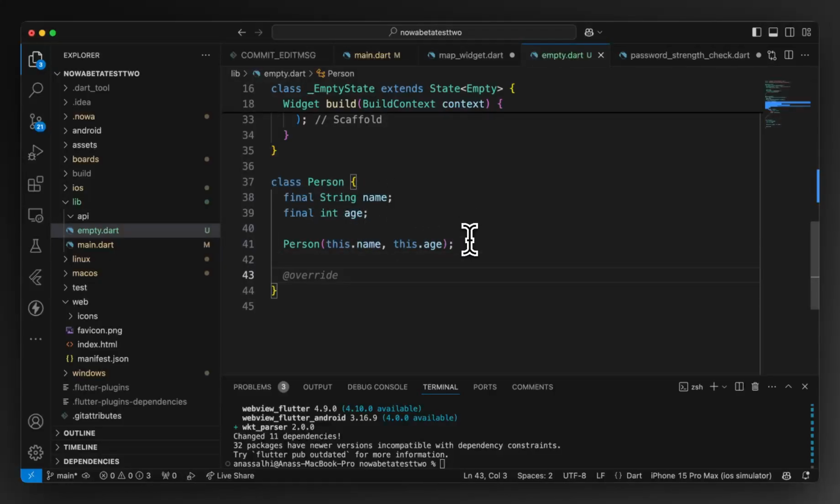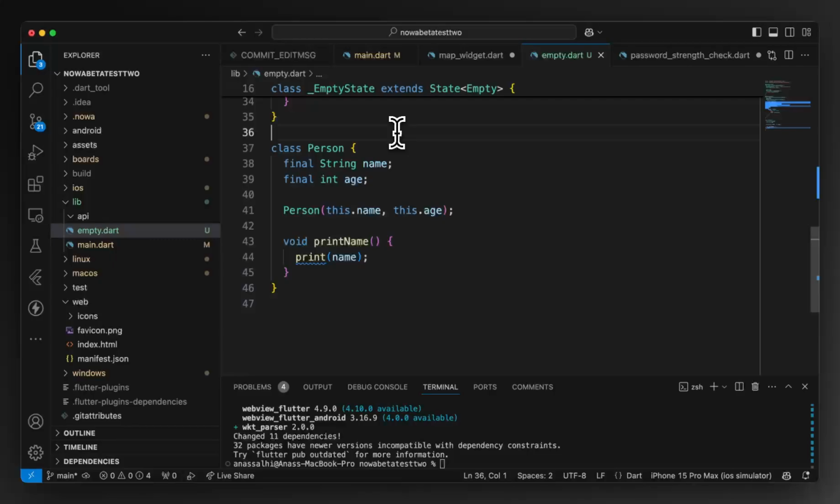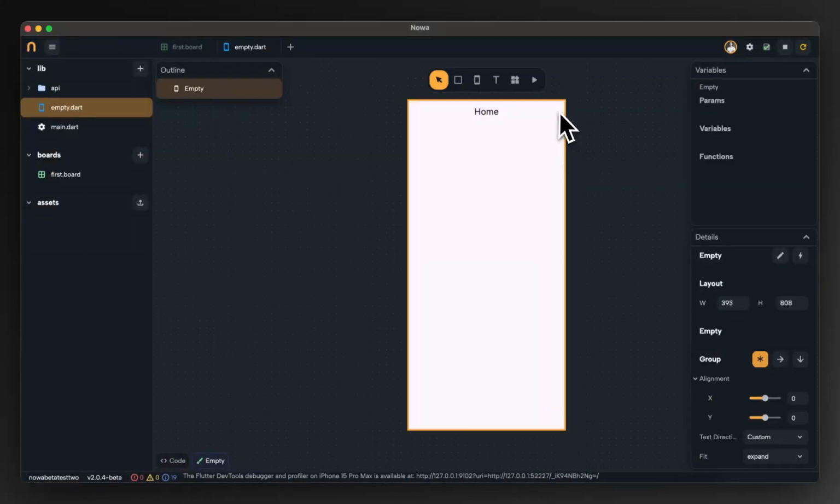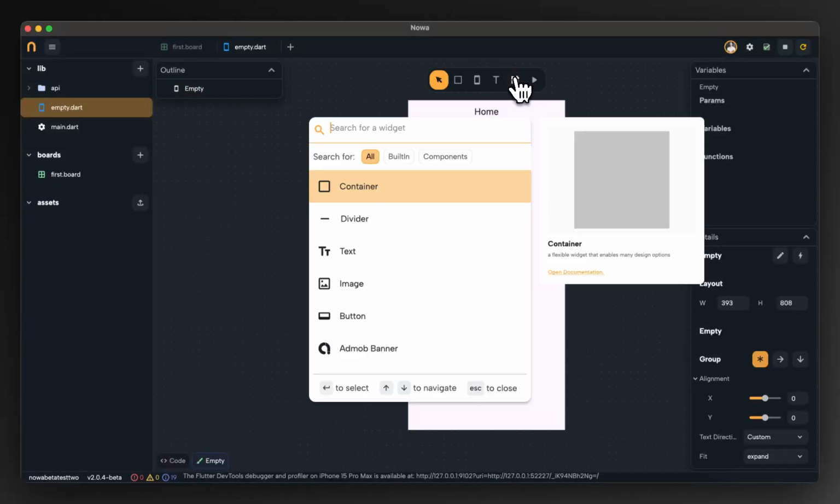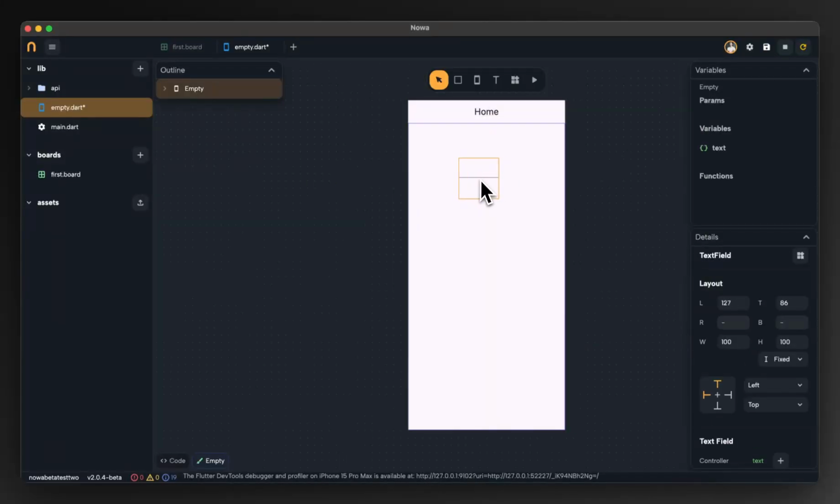Let me also create a function. So let's say I'm gonna say print name, and it will literally print the name. That's it. If I go back to Nowa now, immediately I already have that class imported because we're using the same local project. So what I need to do is have a text field where I will be writing, let's say, a name. And then when I click on a button, I'm gonna call the function from inside the class.